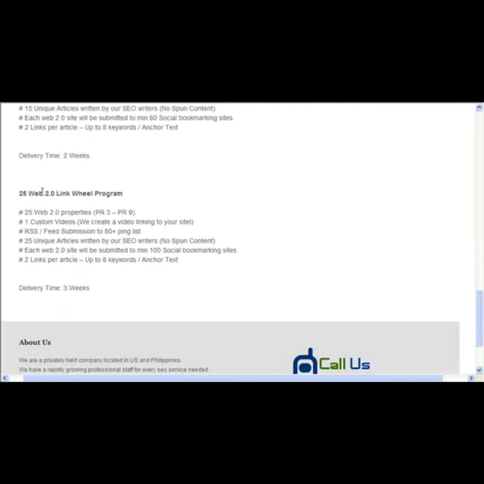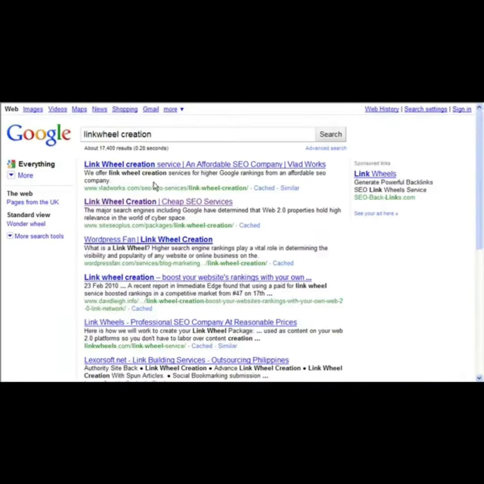They're not going to be cheap, because you get 7 unique articles written, 7 Web 2.0 properties, 1 custom video, your RSS feed submitted, social bookmarking of each site, and 2 links per. So yeah, they do a lot for you, but I imagine it's fairly pricey because they don't show you a price. So let's go back and have a look at another one.